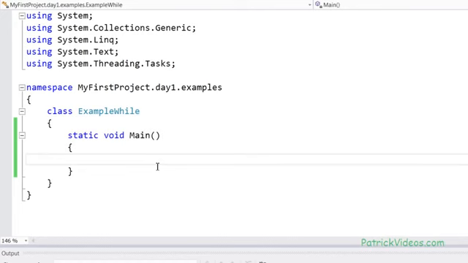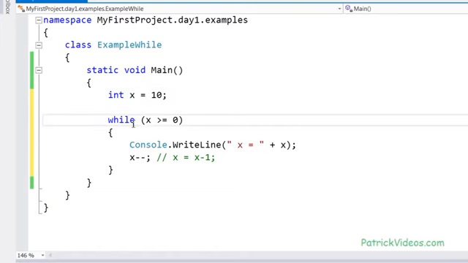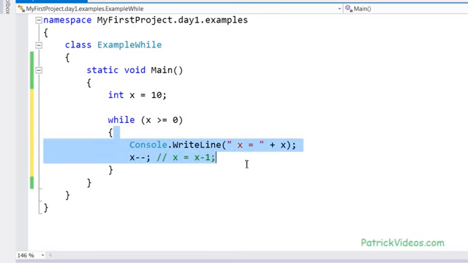Next, let us take a look at the while loop. So in the while loop, we have here something like int x equal to 10, and then I have this while loop written like this. While x is greater than or equal to 0, do whatever is there within these curly braces.